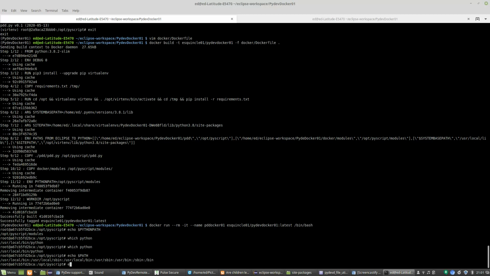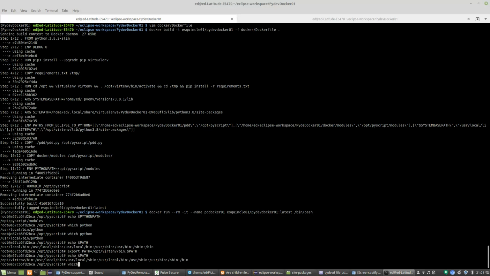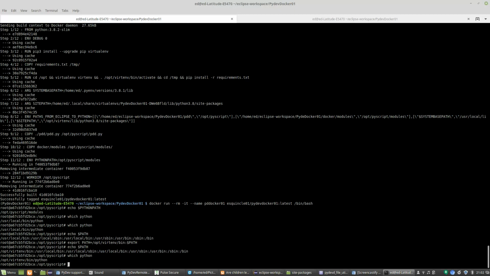So we can type export PATH equals /opt/workend/bin:$PATH. Now we can type which Python. You can see that it's actually now preferring our virtual environment Python. Okay. So we've done that on the command line, but we need to put that into our Docker file.